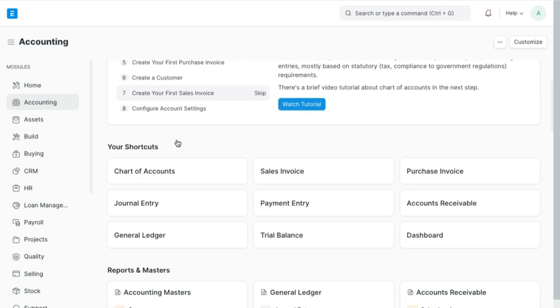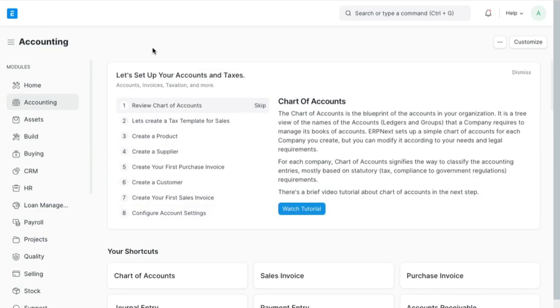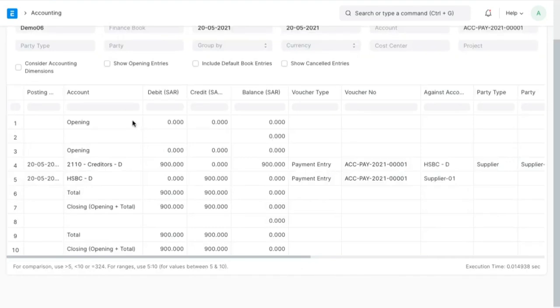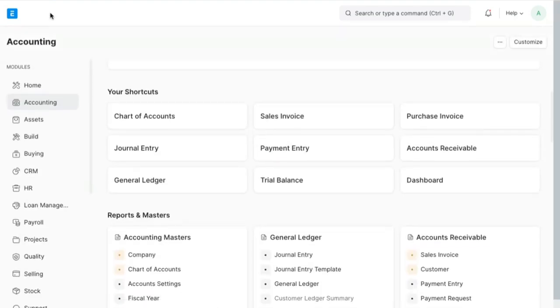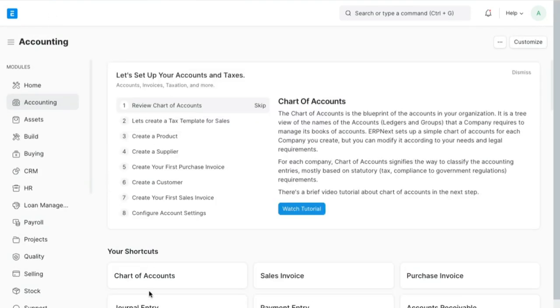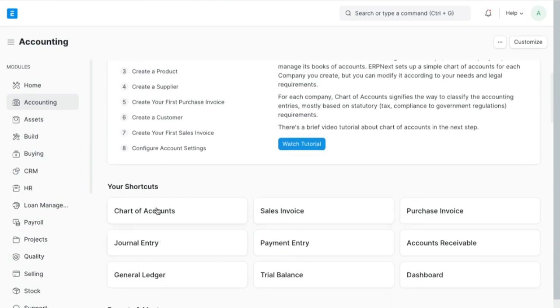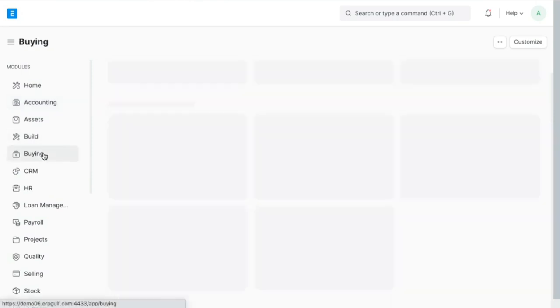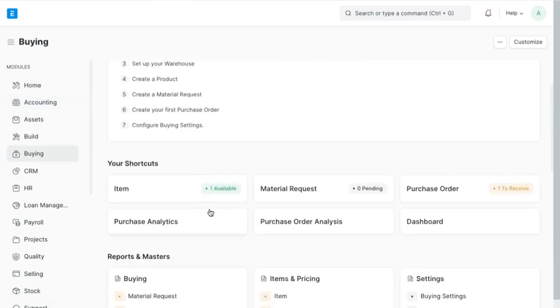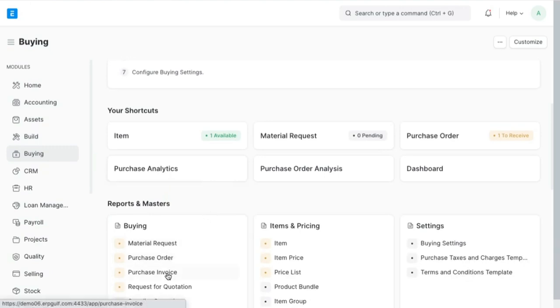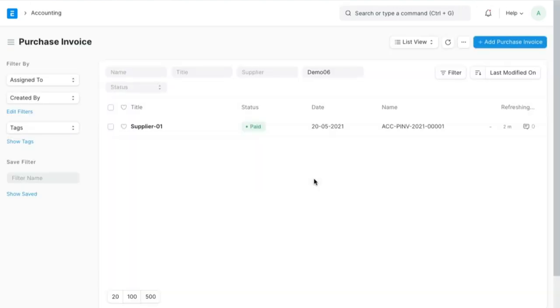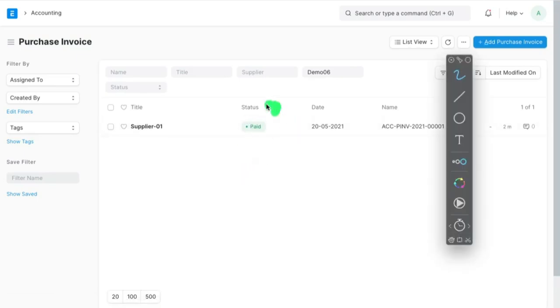Now on the ledger side, if you come back and look at the purchase invoice, there is no change. It will show here it's paid. It's paid.